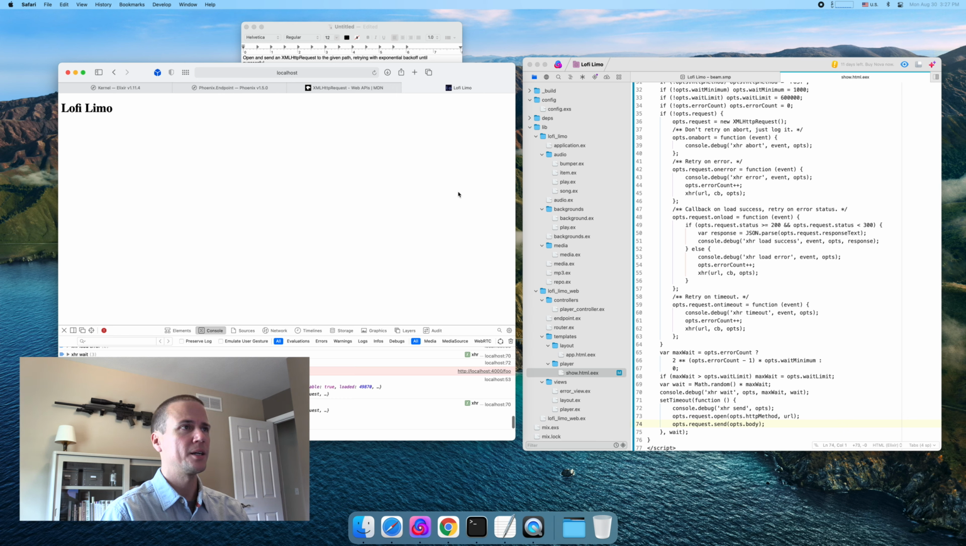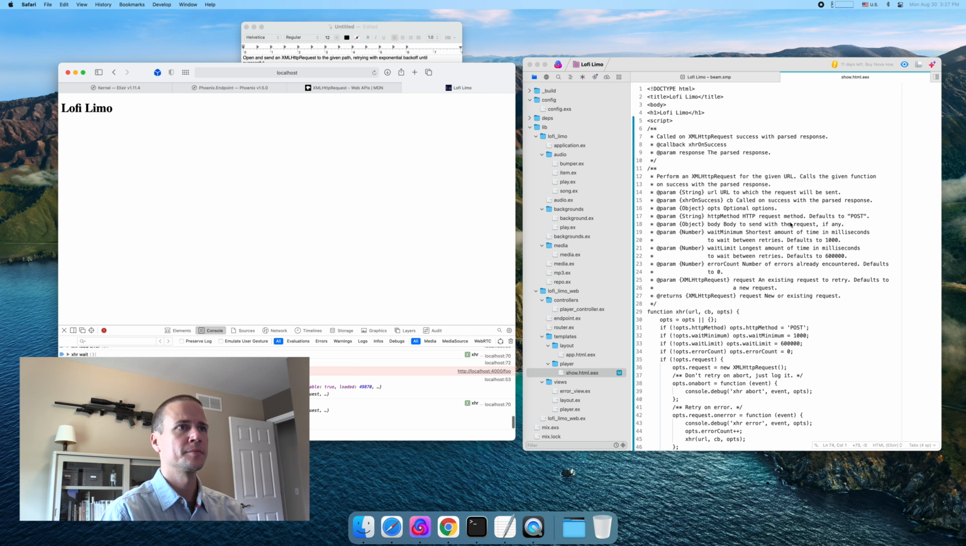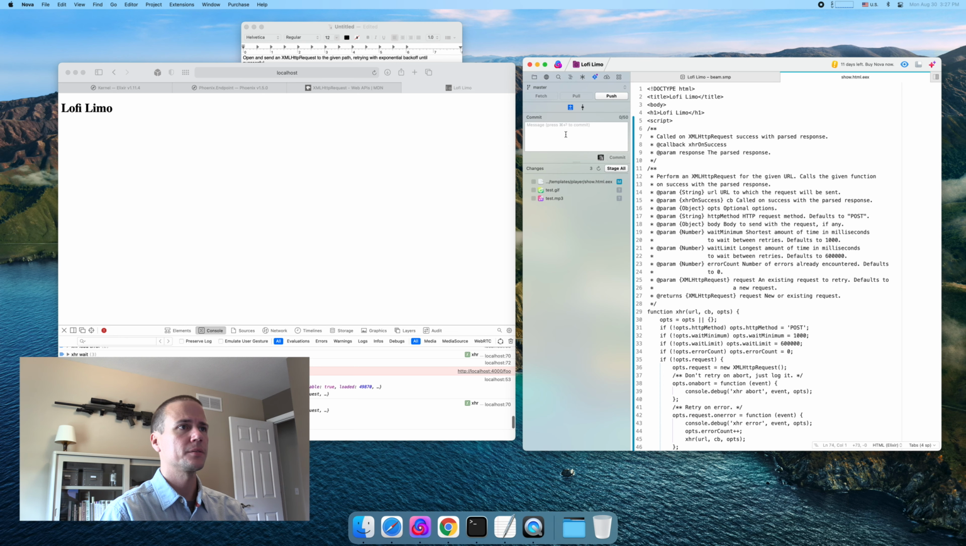We're pushing up on an hour, I guess. So let me commit this. And XMLHttpRequest convenience. XHR convenience function. Commit that.